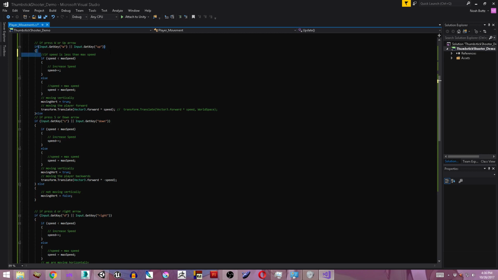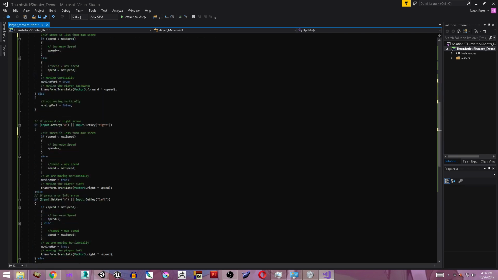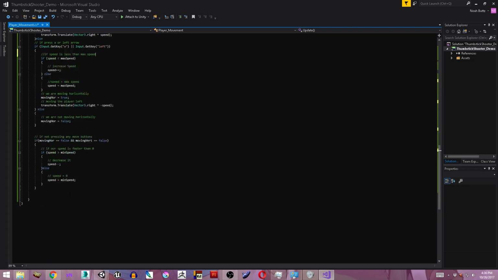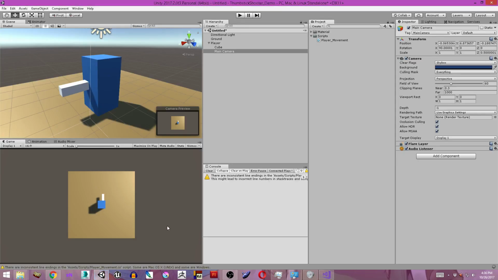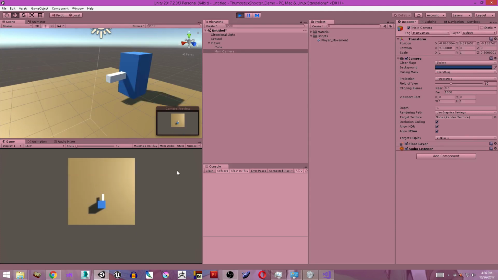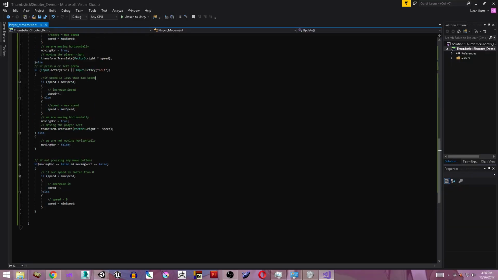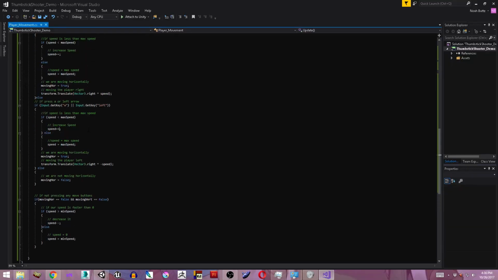And I must have accidentally gotten rid of that. Cool. Now we can try it out. We can see if it works. I'm going to hit play. And it's kind of hard to tell, so I'm going to change this a little bit. I'm going to change speed plus plus to speed plus equals 0.1 times time dot delta time.